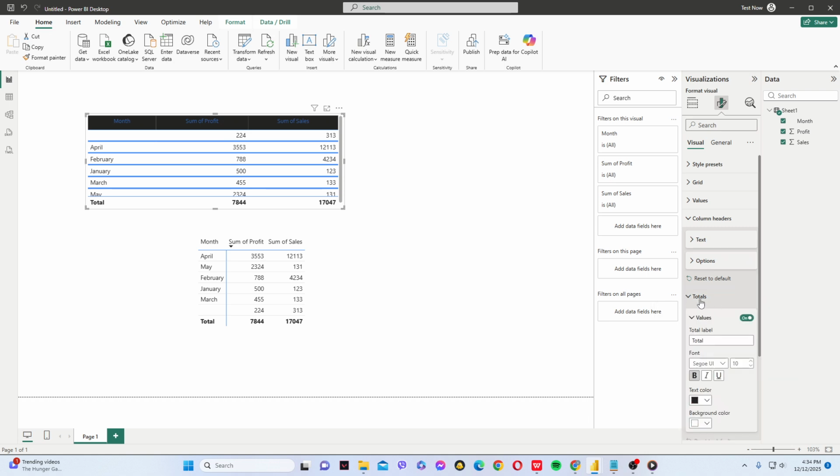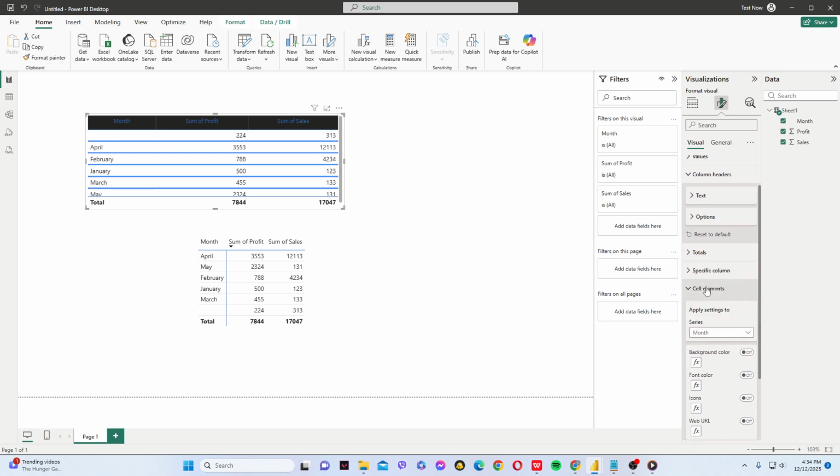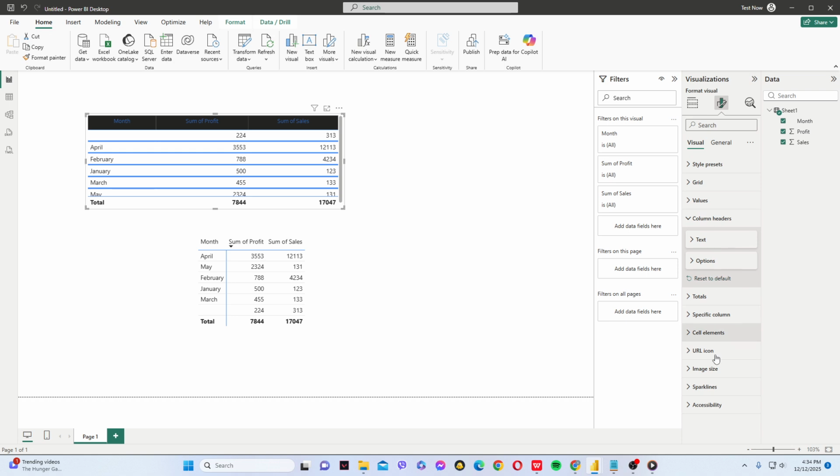Continue to customize the table as you'd like, making small adjustments and pausing to check how they affect readability. Consistency across colors and spacing will help your viewers scan the information quickly.